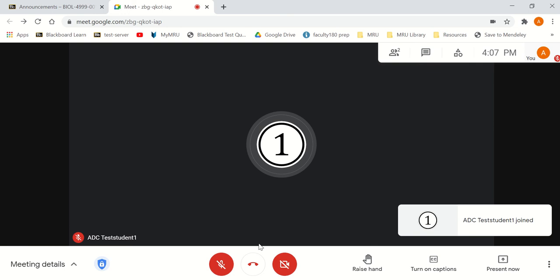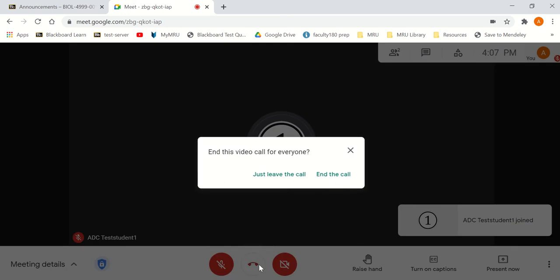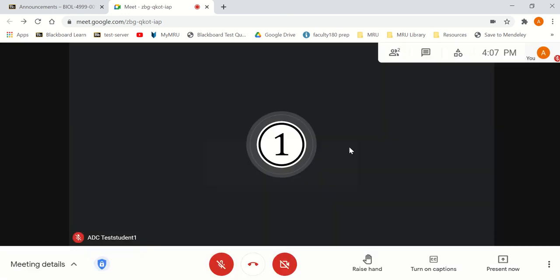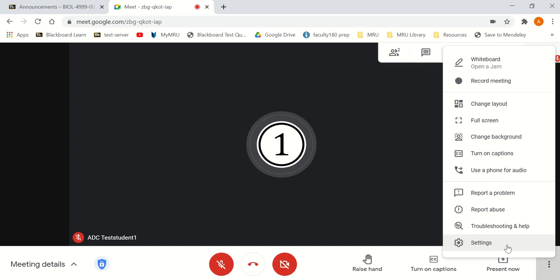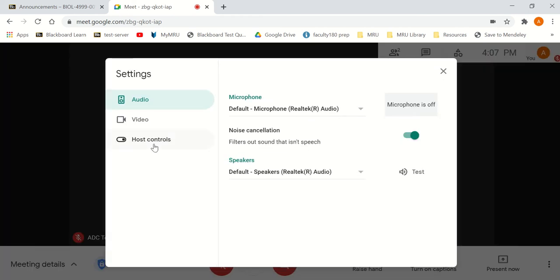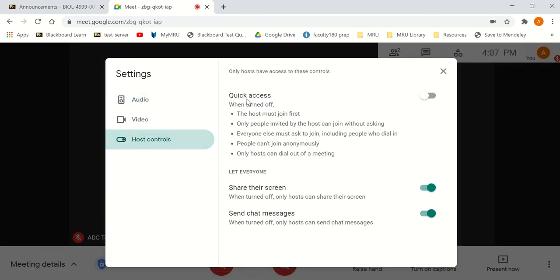What they've changed is that when you get out of a session by clicking the red phone and hitting end the call, that automatically shuts down. If you go into settings, triple dot settings in host controls, it turns the quick access off, so you would have to admit people or turn this on manually every time.